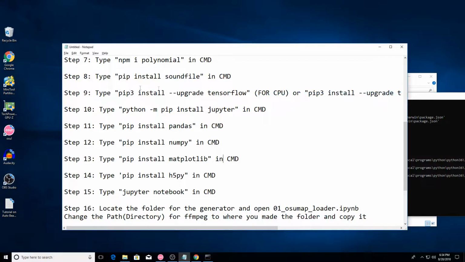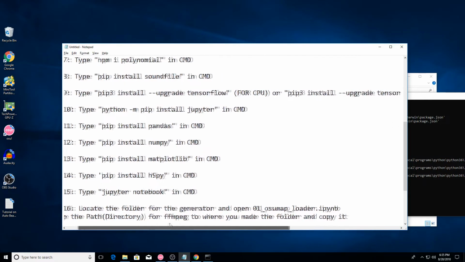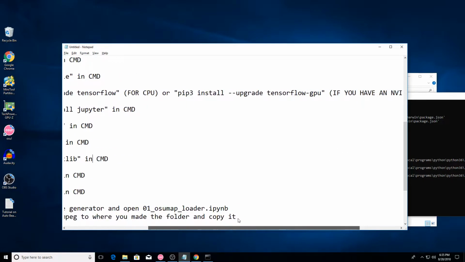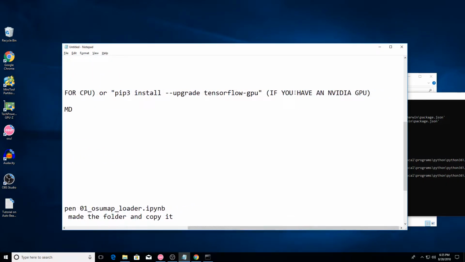And for step 9, what you want to do is install TensorFlow. So if you have an NVIDIA GPU and you want to use it, right? Then type in pip3 space install space dash upgrade space tensorflow dash gpu. Copy that and paste that in command prompt.